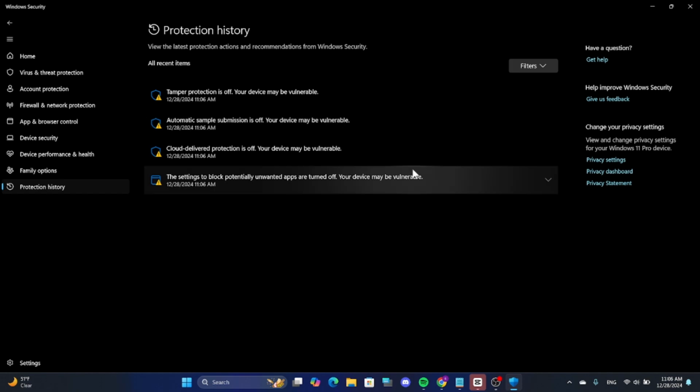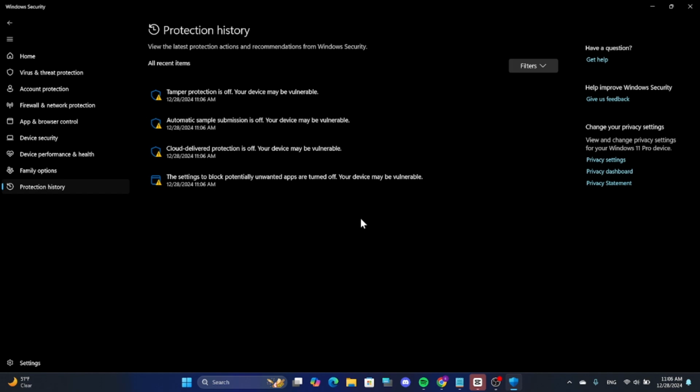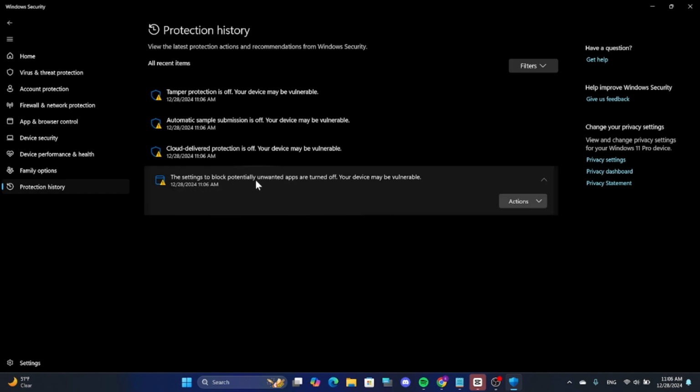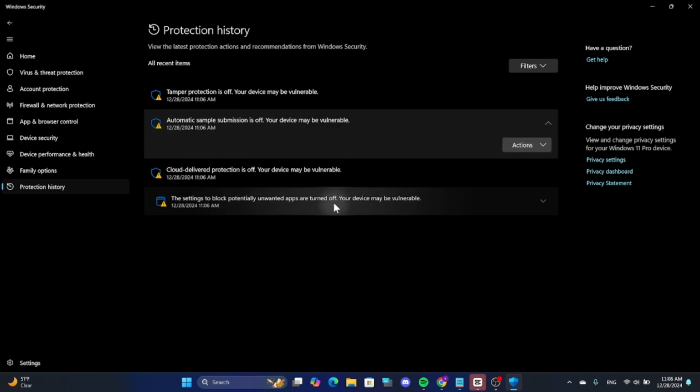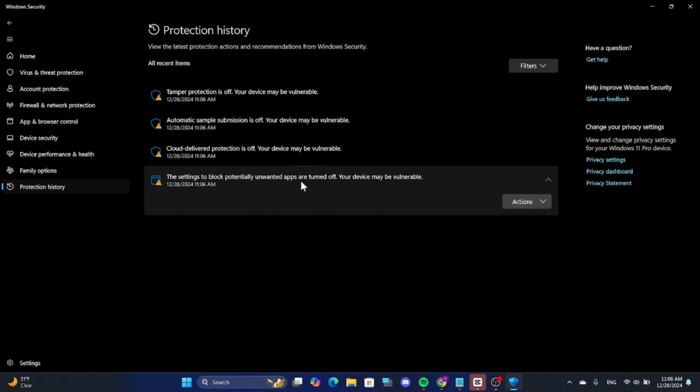Here you will see a list of recent actions that were performed by your antivirus. Look for the specific action related to the file or software you're trying to install. When you find it, select it by clicking on the file.